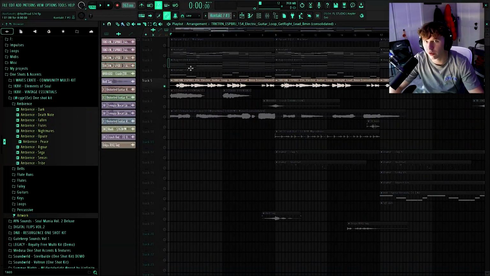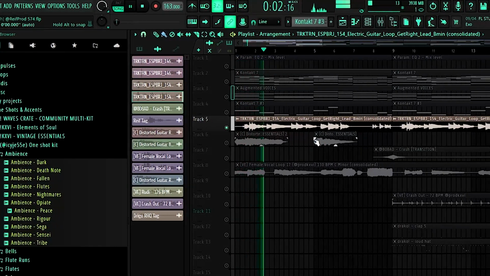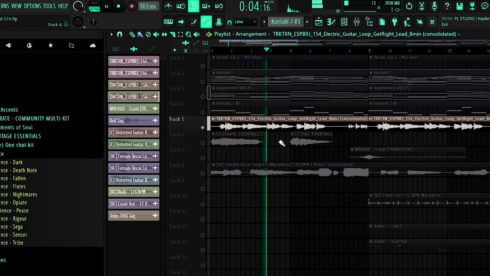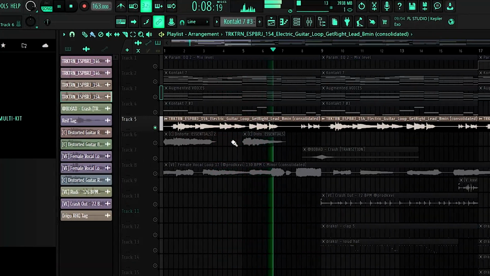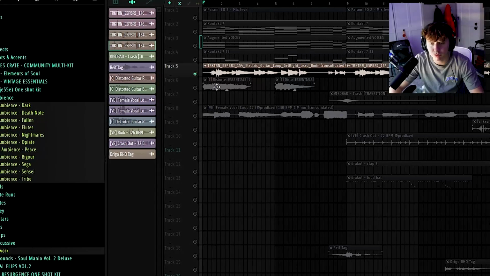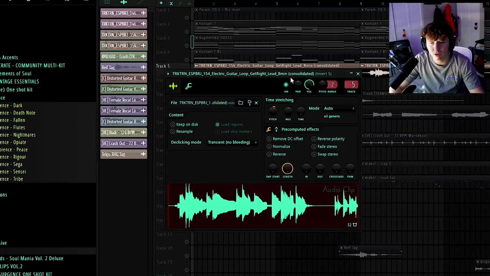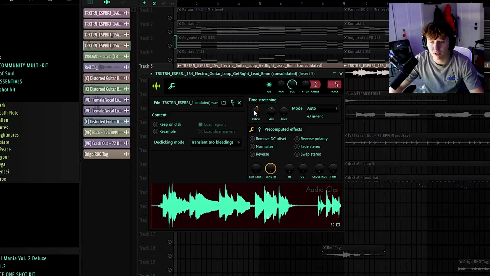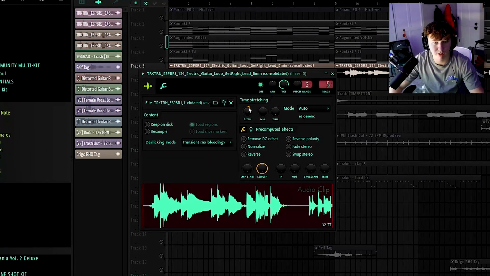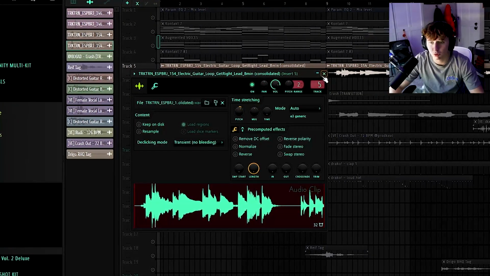And the next thing is this lead guitar thing I got off Splice. And then all you have to do for this is find the original key, and it was in B minor, and then you just pitch it up to whatever scale. So we were in C sharp minor, so we just pitched it up 2 semitones.